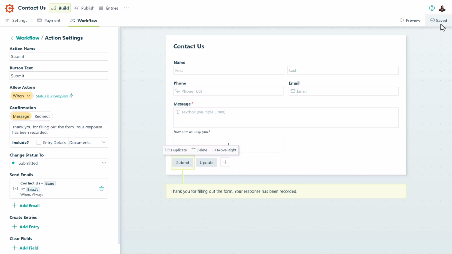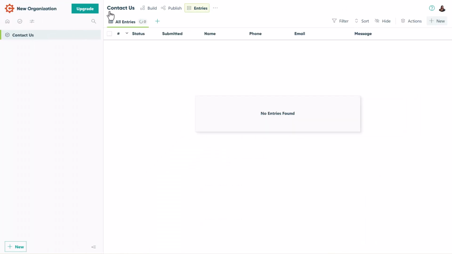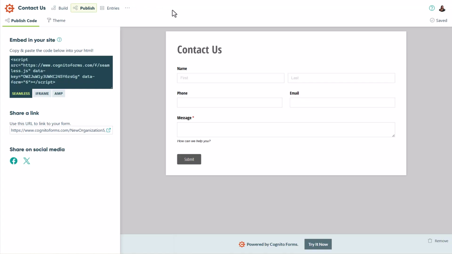Once you save your form, you'll notice that some additional tabs will appear. The Build page is where we are now. This is where you'll add and edit your form fields. The Entries page is where your entry data shows up after a form is submitted. The Publish page is where you'll go to style your form and access your public link.